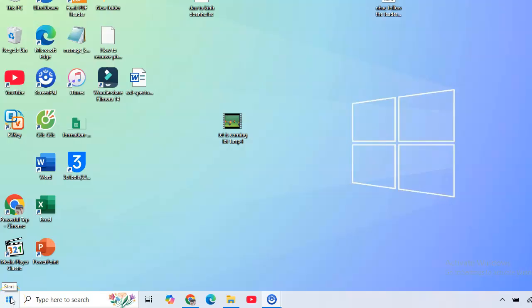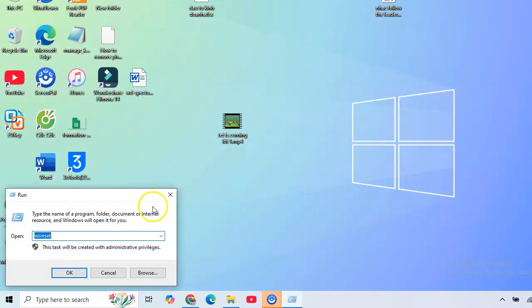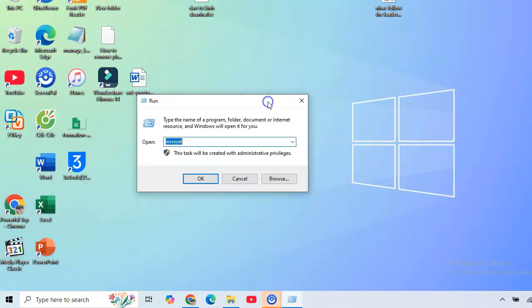Okay, and then go to the start icon and then right click. After that, click on run and now type cleanmgr. After that, click OK.